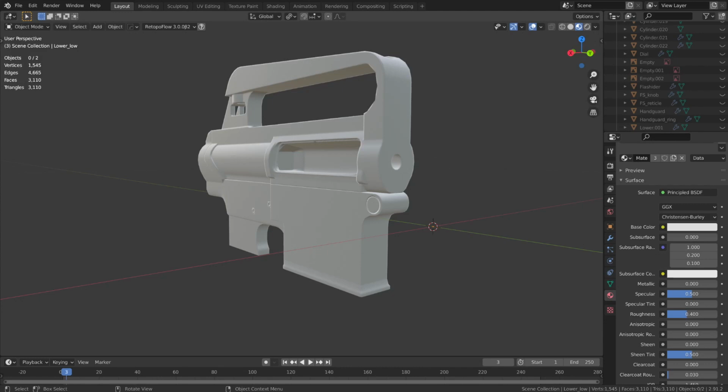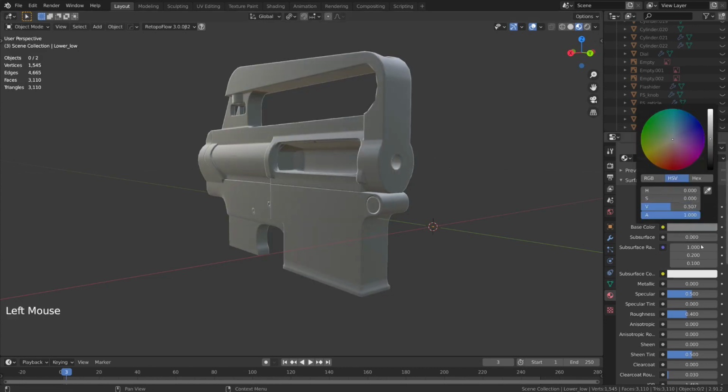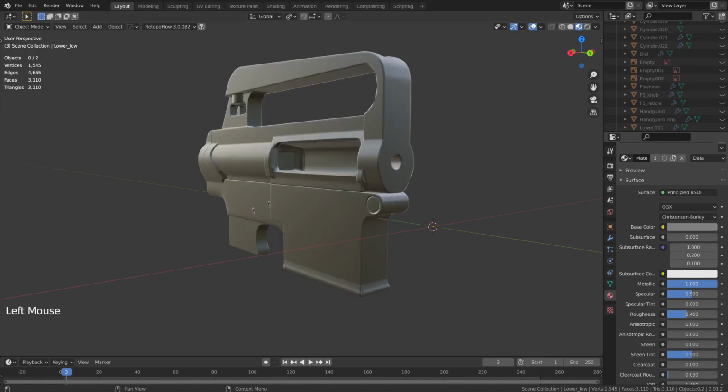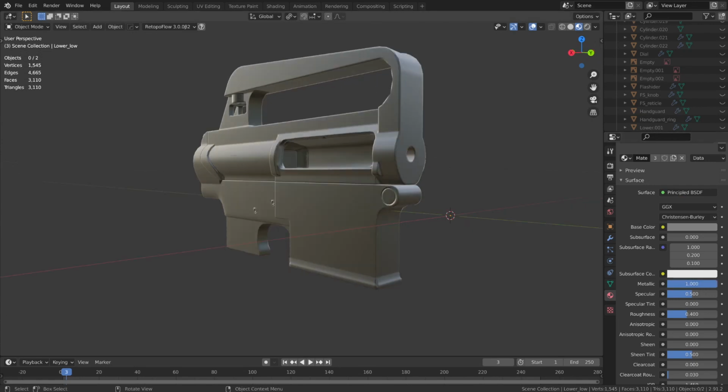Alright, so we've covered the normal baking workflow across all three programs. Now let's compare the results. So we can see this a little better, I'm going to darken the base color a little bit, and I'm going to make this metallic. Okay, so it's pretty clear that all three programs can provide satisfactory results.